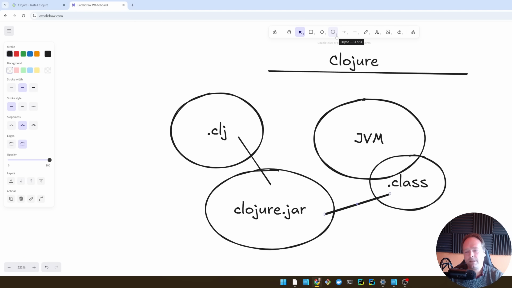You can also start up a REPL. A REPL is just a terminal, and it stands for read, eval, print, loop. So I can start up one of these, and you need to know about something called Leiningen. That is the build tool. So instead of Maven or Gradle, you use Leiningen from now on, because now you're in the Clojure world.